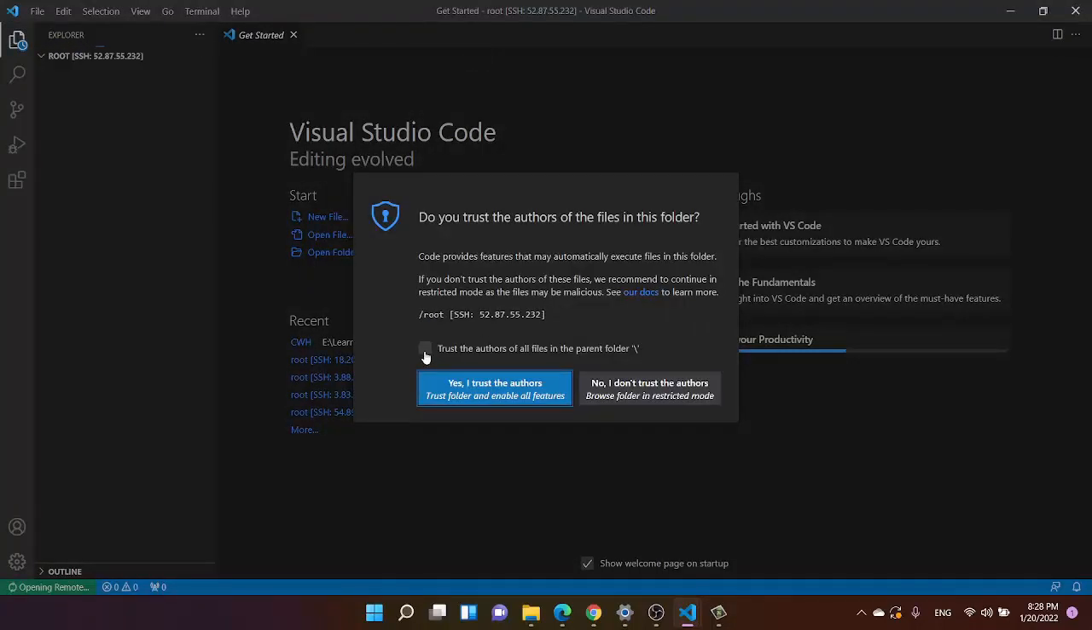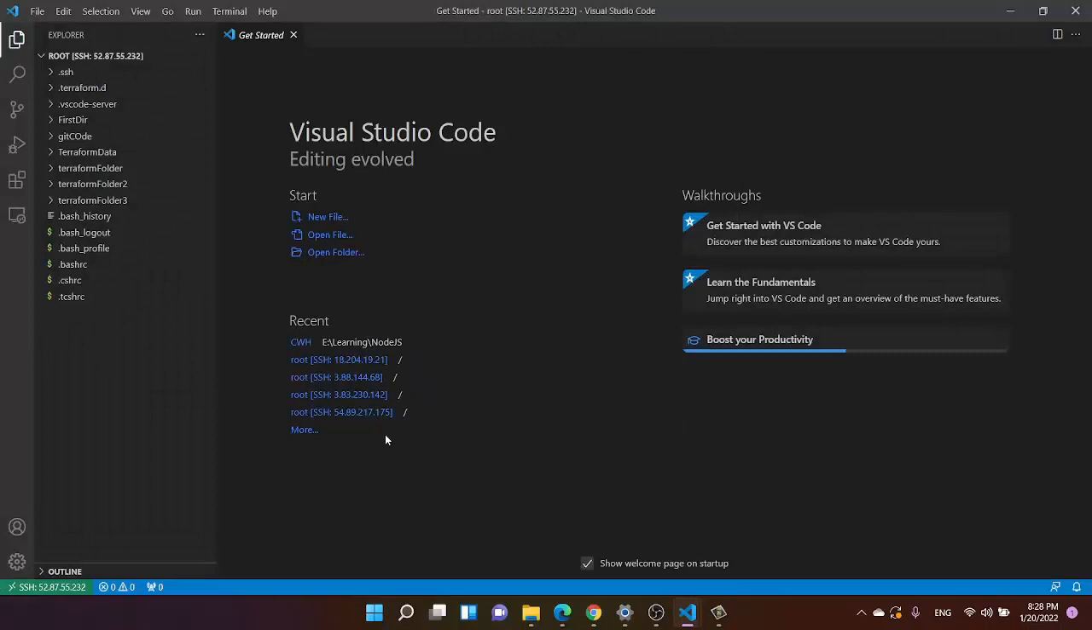I have provided the password, and I will have to check this. Yes, I trust the authors. So now the instance is open in Visual Studio Code.